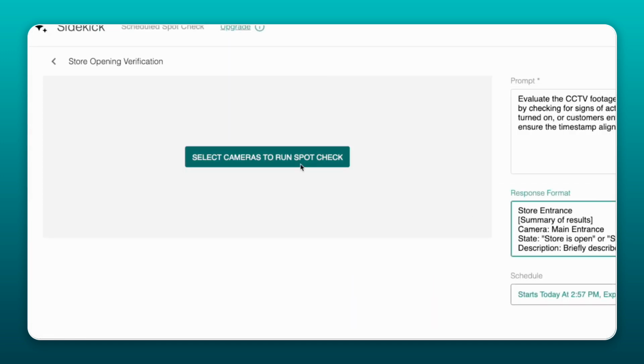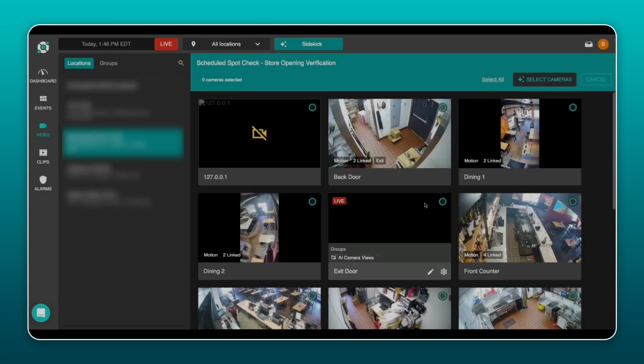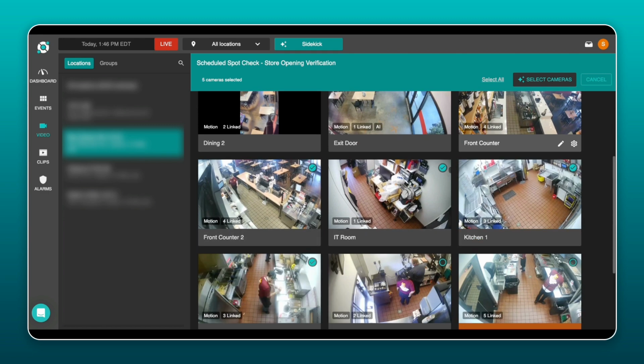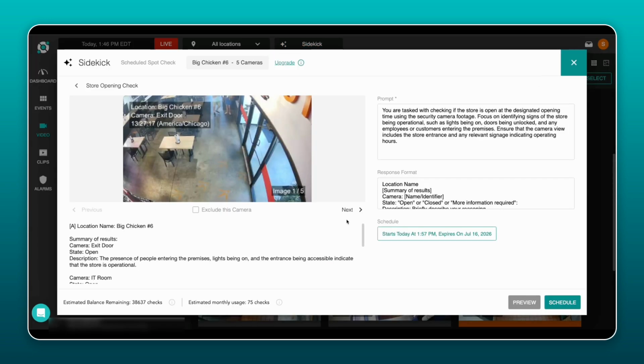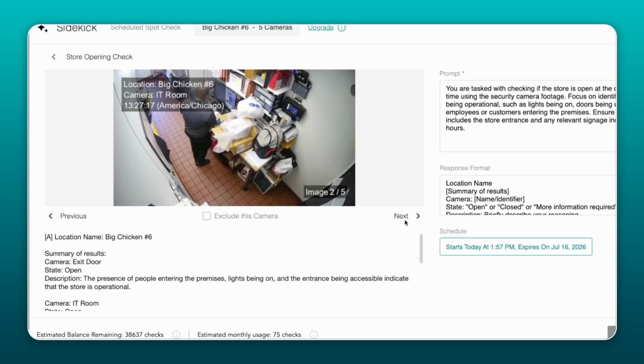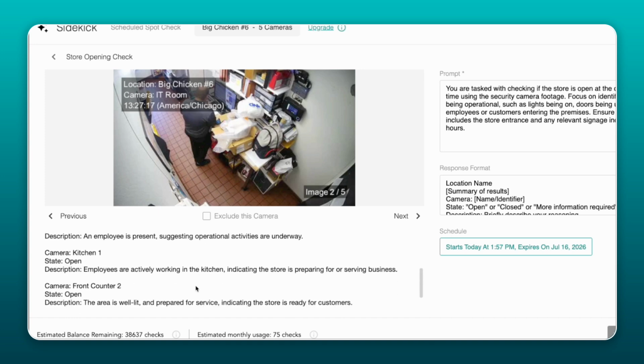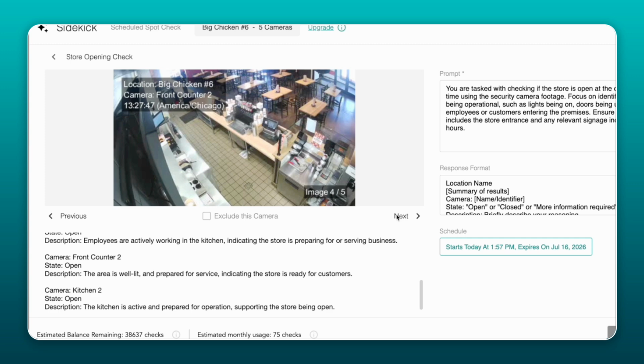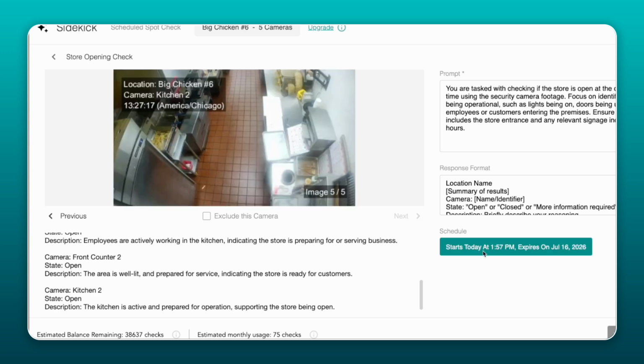So now all we need to do is select the cameras to run this spot check on. Let's pick a few cameras where employees are likely going to be visible. Once you select the cameras, you can see the results here. The AI has taken a snapshot from each of those selected cameras, and you can see the answers and reasoning for each of those images, allowing us to get that insight we're looking for.